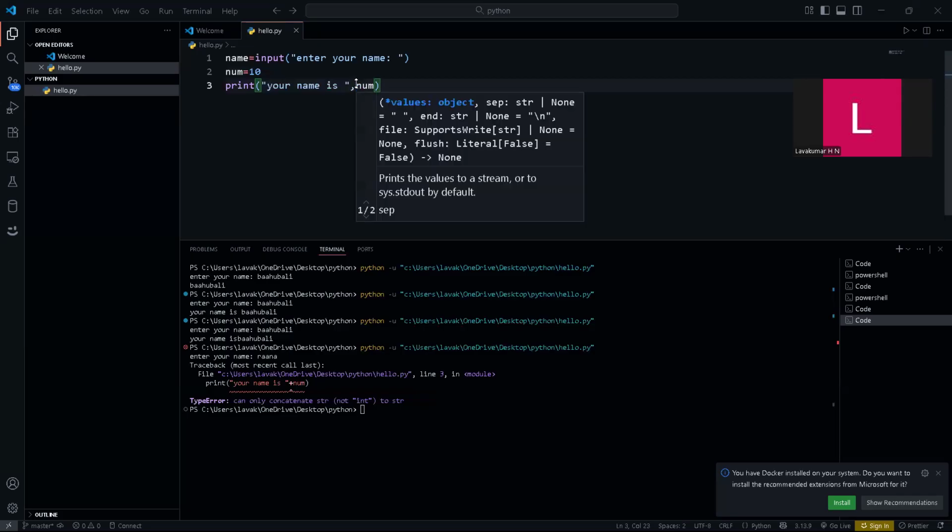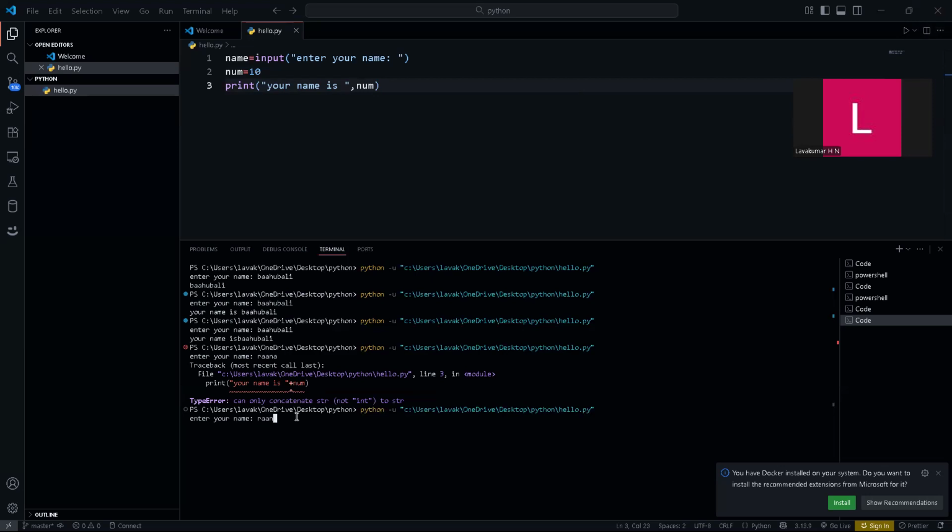If I put comma now, just print now, give Rana. See, your name is Rana, that your name is 10. I hope you got an idea. So you can use plus when you are concatenating strings. If you are using two strings, Lava, and if you are concatenating with Kumar, no problem. So now if you do this, it's not a problem.